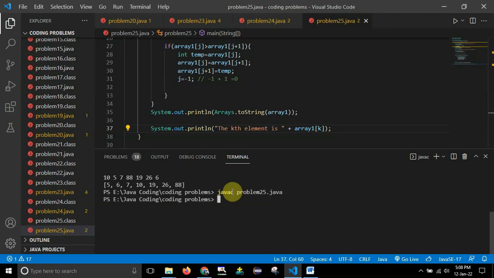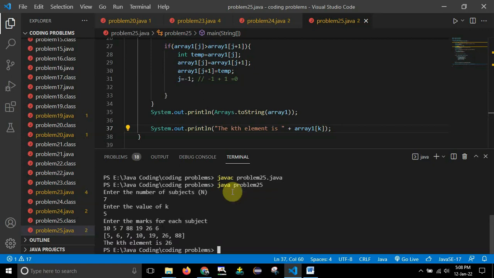So compile, then run. 7 elements are there, k value is 5. First is 10, after that 5, 7, 88, 19, then 26 and 6. You can see the kth element is 26, which is actually wrong. The fifth element is: first is 5, second 6, third 7, fourth 10, fifth 19. So the output should be 19, but I am getting 26 because it is taking the index value.